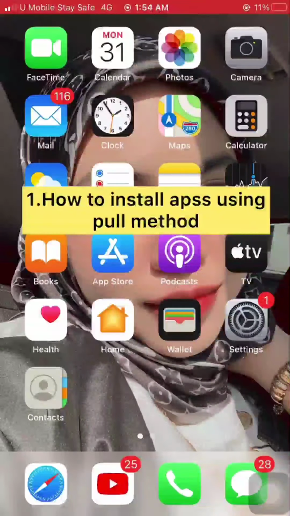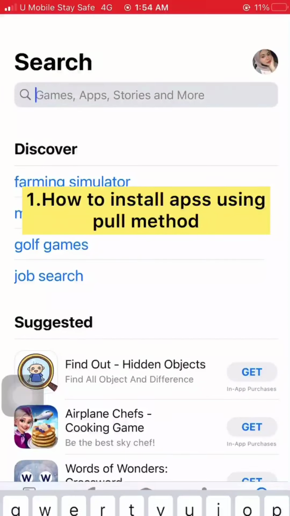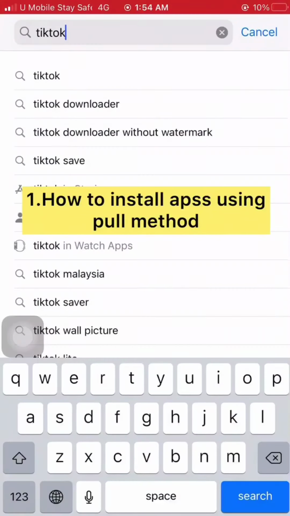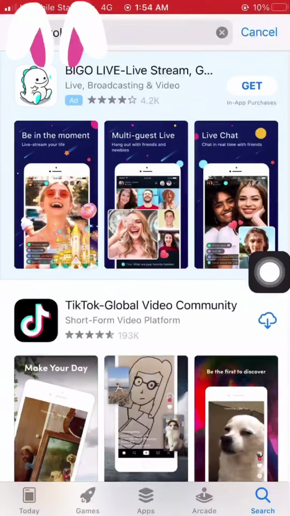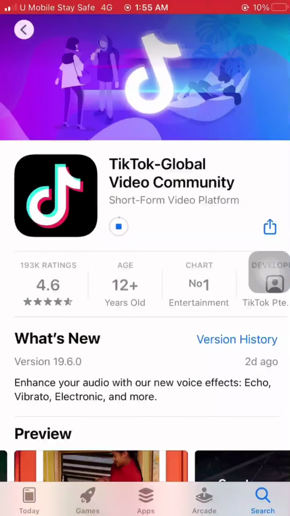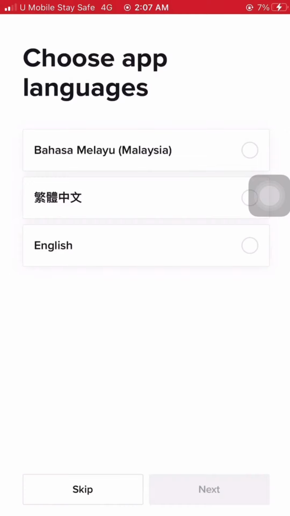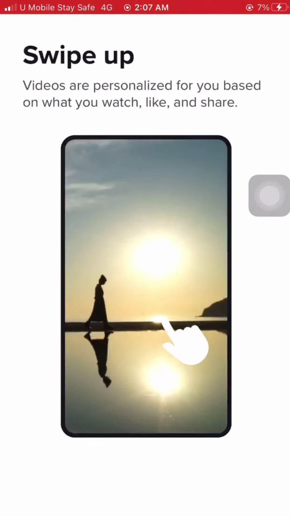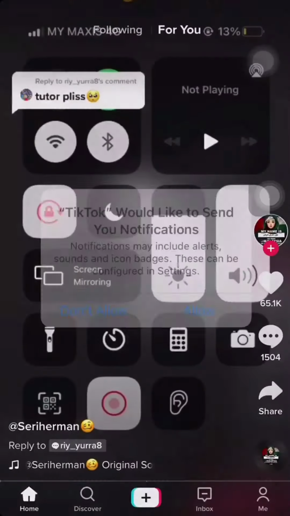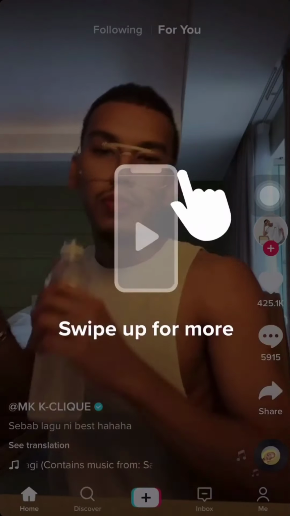One, how to install app using pull method. Go to App Store and search what you want, like TikTok. Okay, so press get and wait at the end. Okay, so application is done download. Okay, wait and choose your interest and choose English, your language, swipe up, and so the TikTok is done.